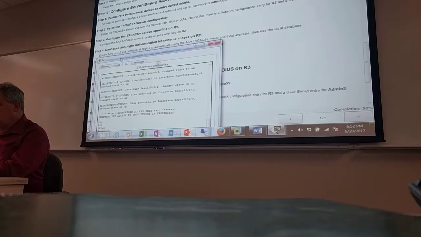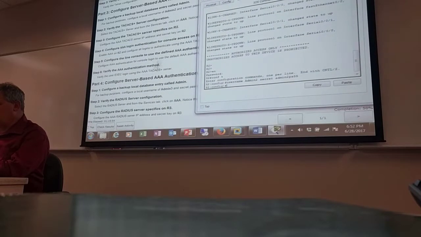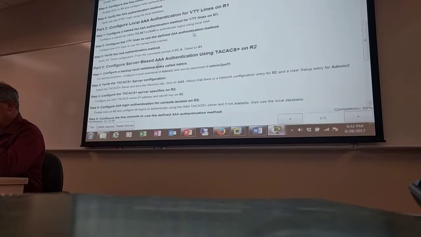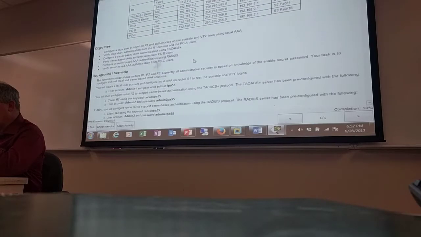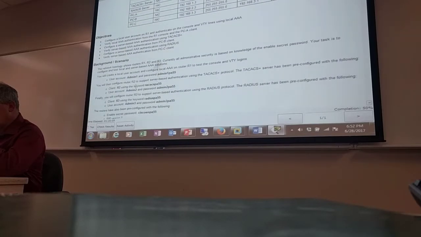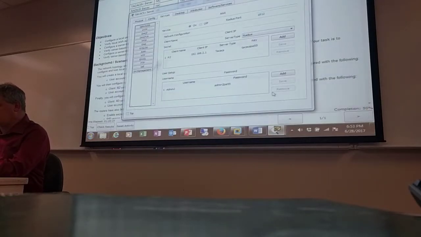Next, enable TACACS server IP address and secret key on R2. So, what's the secret key? So it's TACACSPA55. TACACSPA55. And you can check that on the TACACS server.